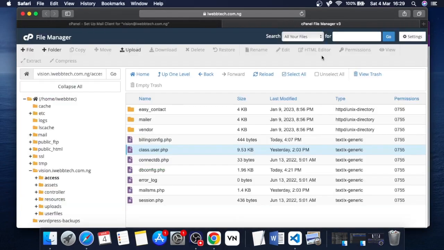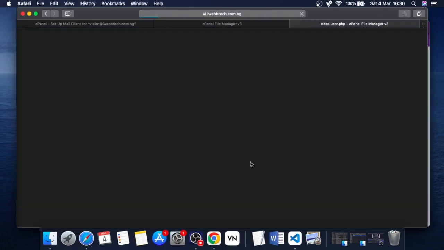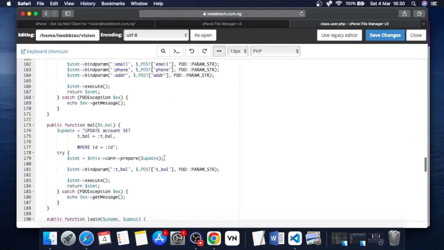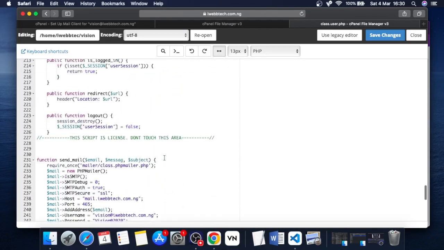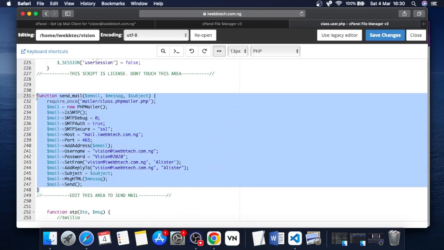Okay, I want to do one more thing. I'll open up the file again, and I want to copy the whole thing I edited. Once you have edited one of these functions right here, copy that. You can see I copied from line 231 down till line 248. Just copy that.